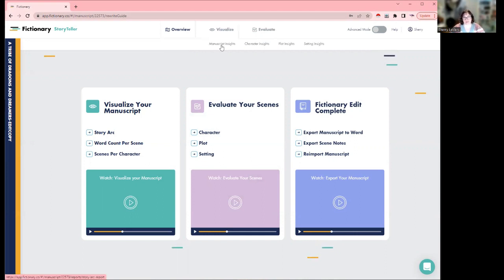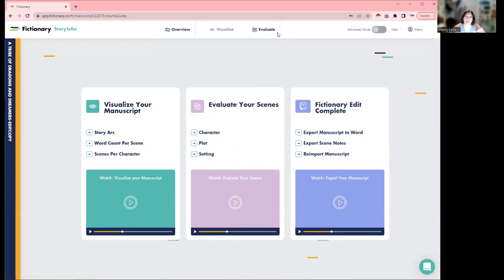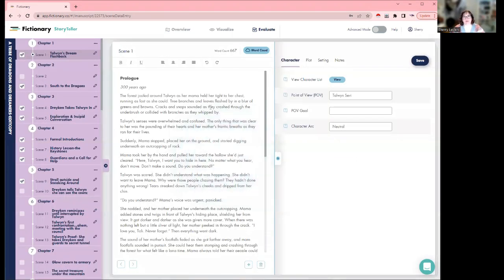Under Visualize, we have Manuscript Insights, Character Insights, Plot Insights, and Setting Insights. And then Evaluate will take you straight into, I'm just going to go there for a second to show you. It will take you straight into your book, into the scenes and chapters of your book, so you can start editing. And as you can see over here, we have Character, Plot, Setting, and Notes.